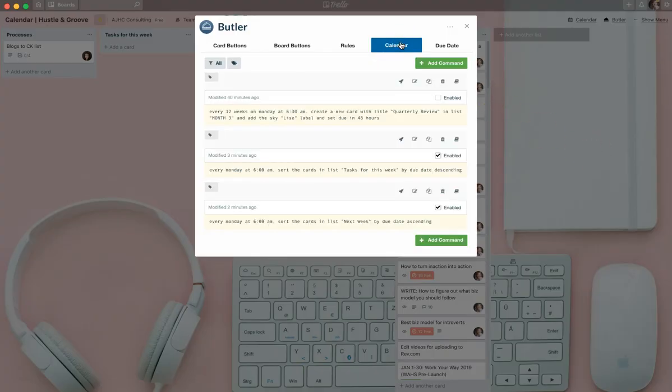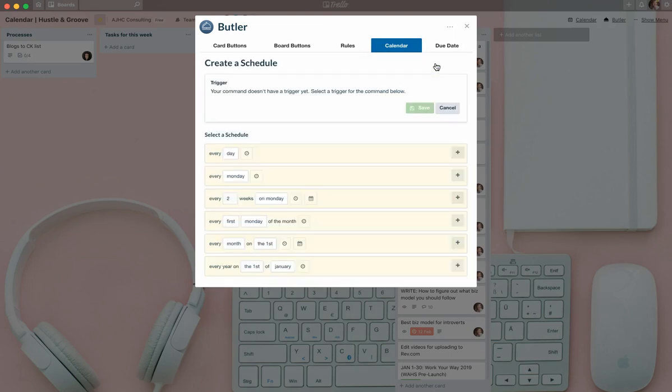So remember, I am specifically talking about a recurring task, so that needs to be under calendar. This is what I want it to do. I basically want to, every Thursday, have it create a new card that is going to pull in the checklist from that process card, which is the blogs to CK list, and then set the due date to be in one day. And I want to add in a member and all those sorts of things. So this is a bit of an advanced command that I'm setting up.